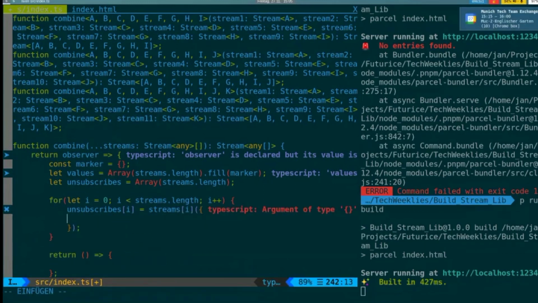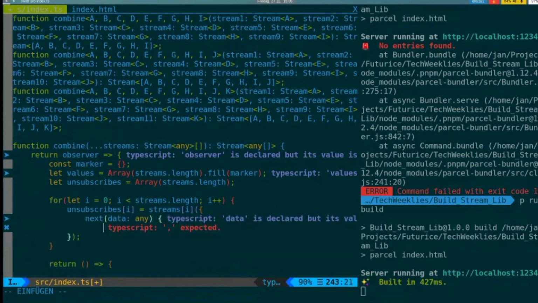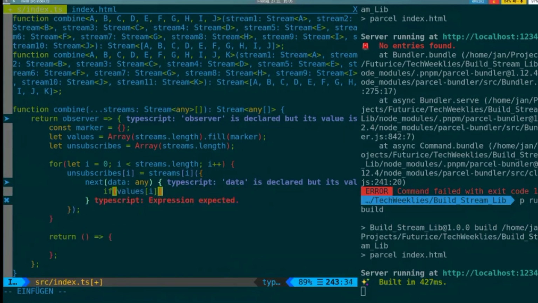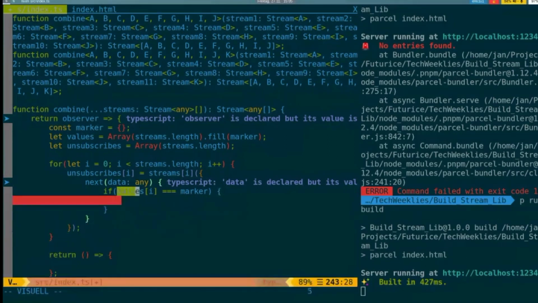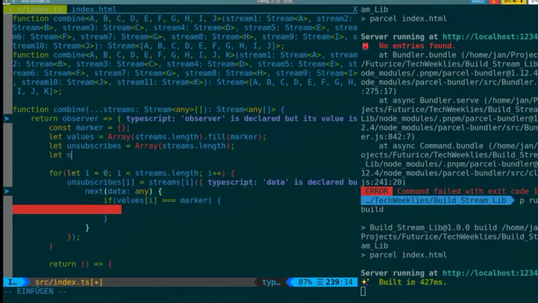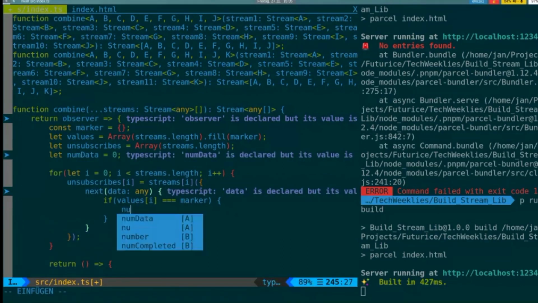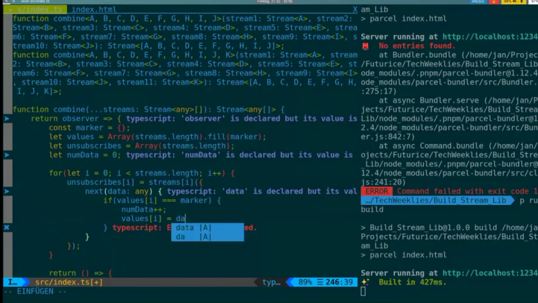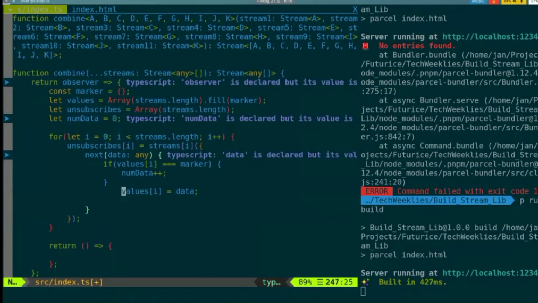And now we need to do something with the data we get. First, we check if our values entry is still our marker. So if it is, this means it is the first time this stream sends data. Then we count: okay, we have now one more data, and say this is the data. Wait, this should happen always.